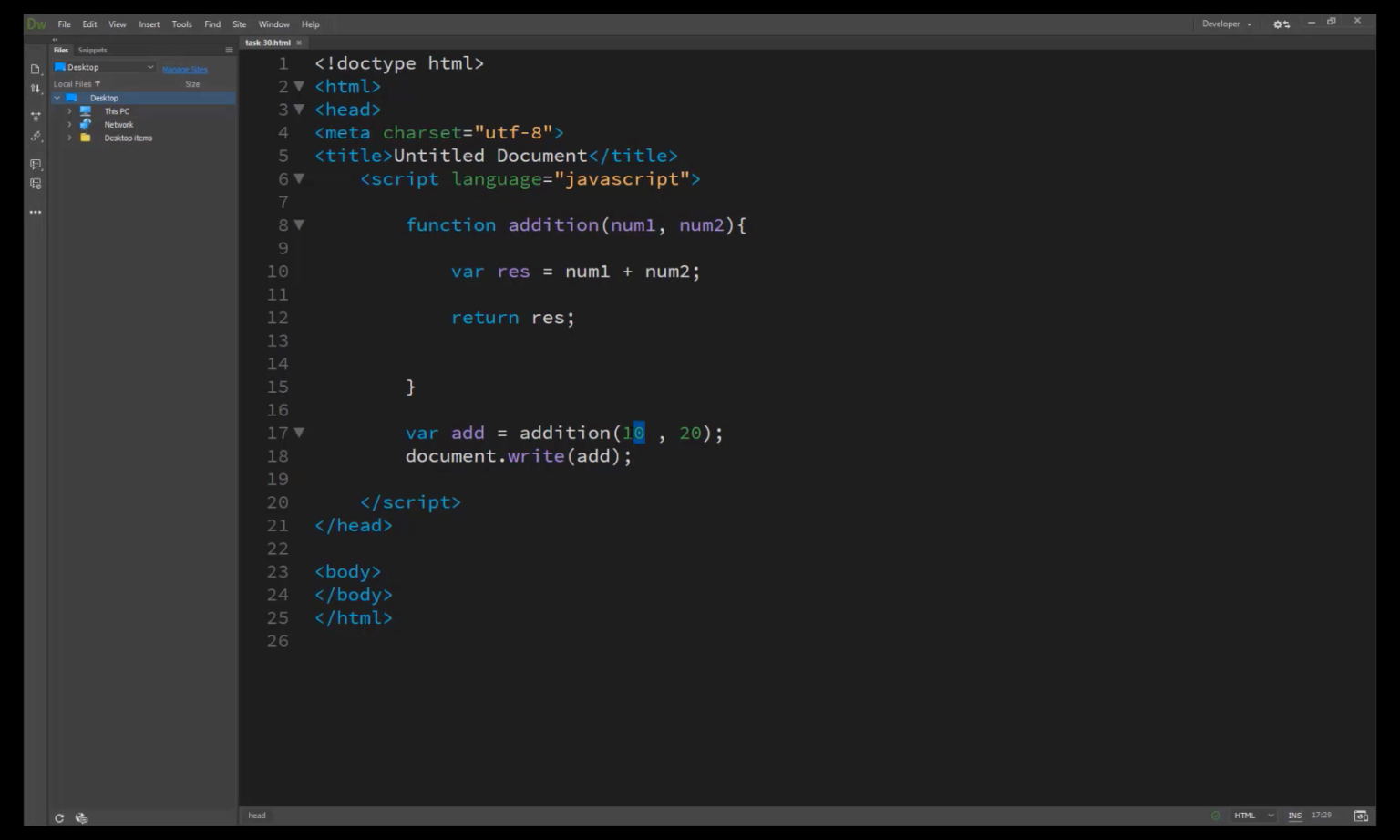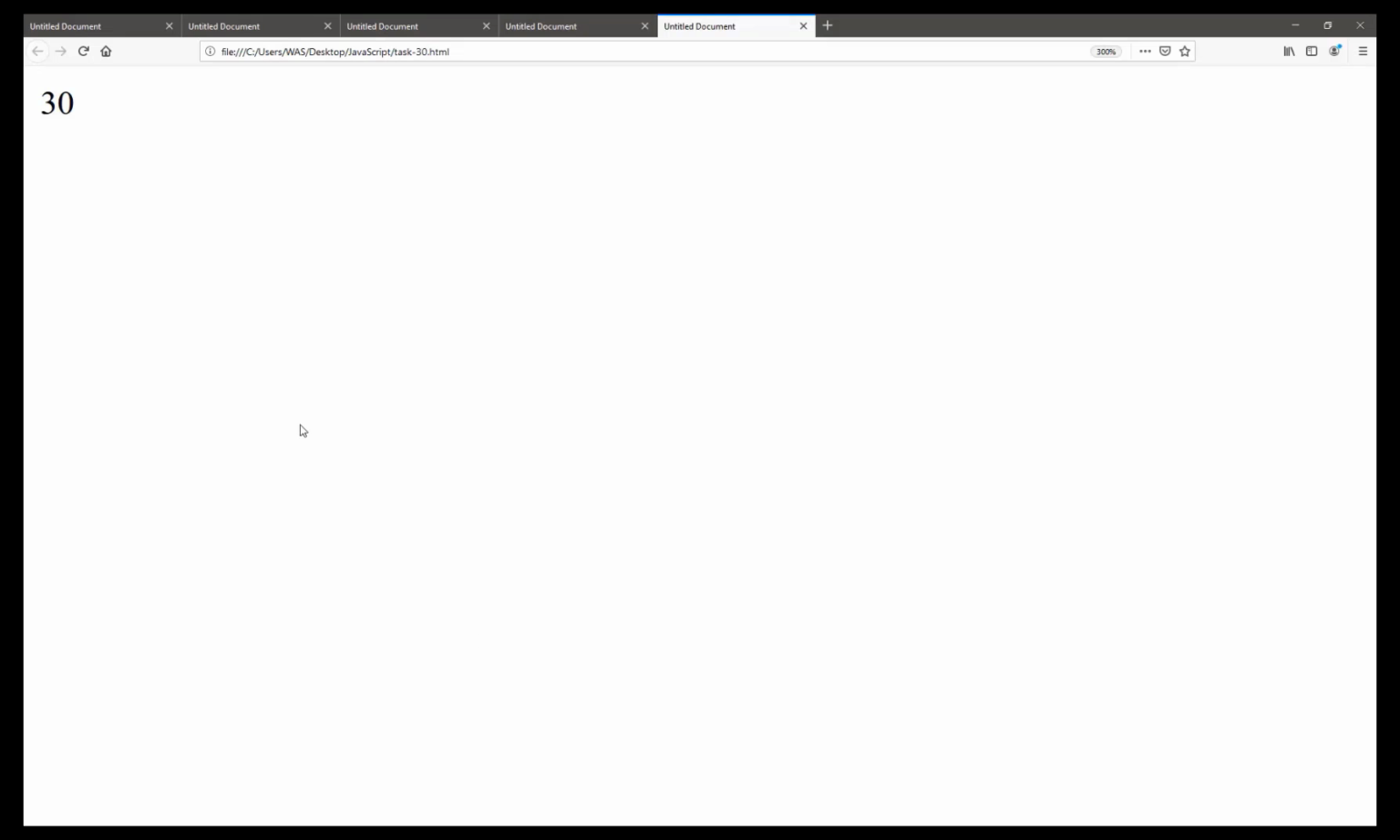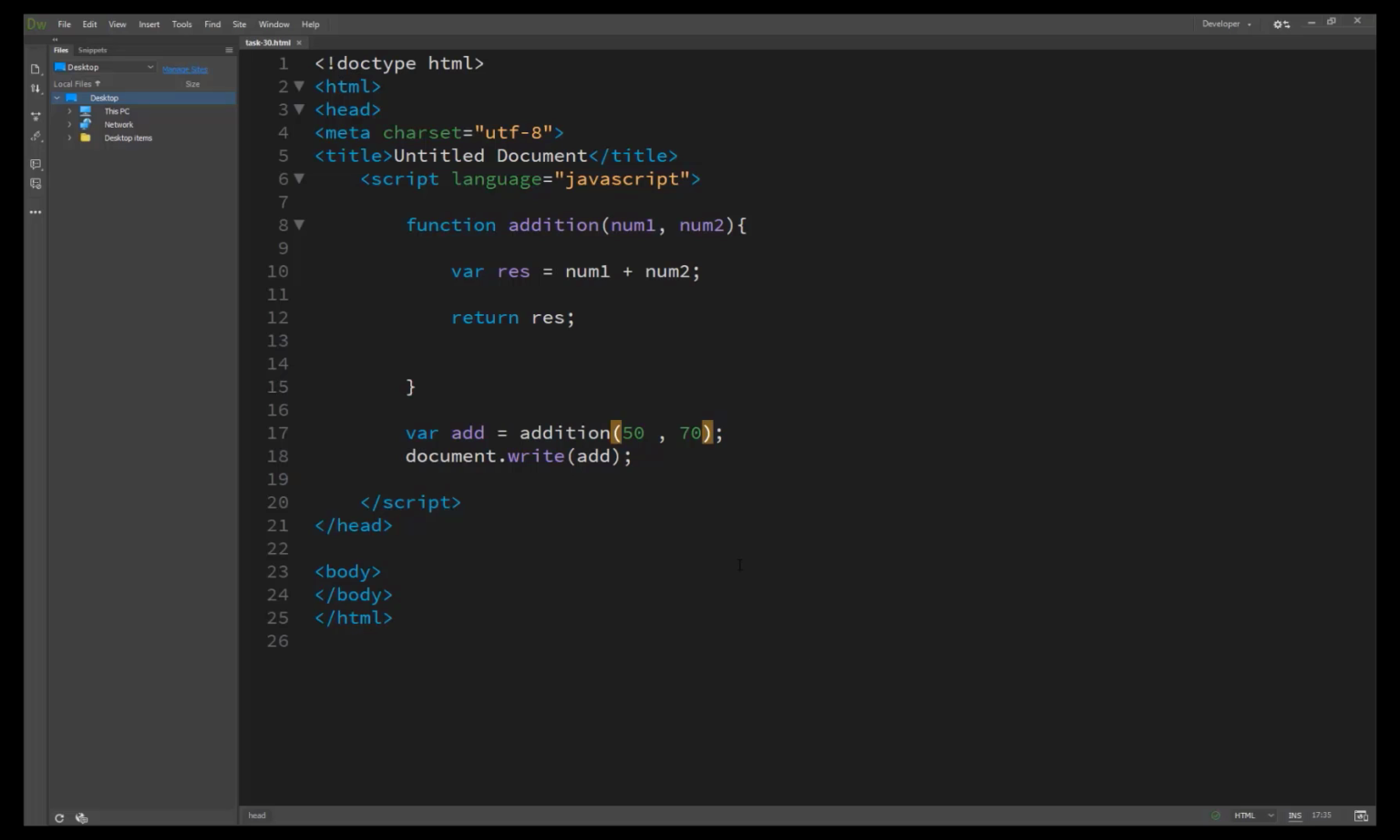Now we change it, let's suppose to 50 and 70, save it, and you will see the result here is 120. So our task 30 is complete, passing multiple parameters in your functions. The task is completed.